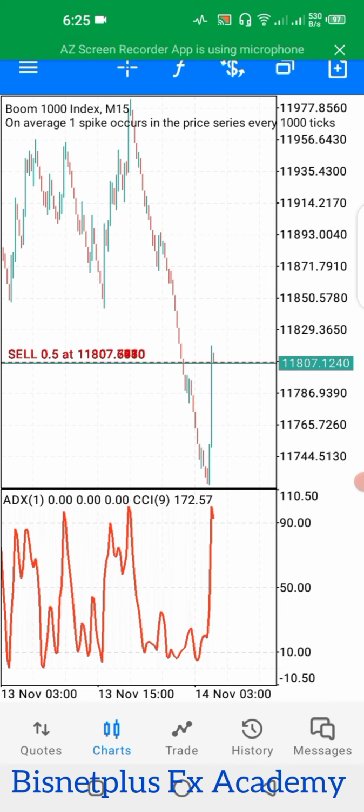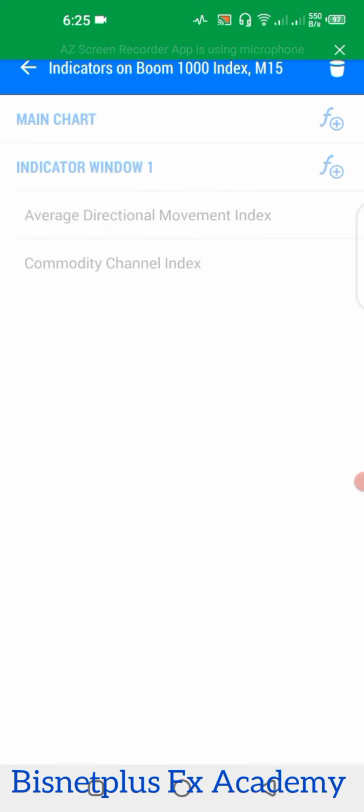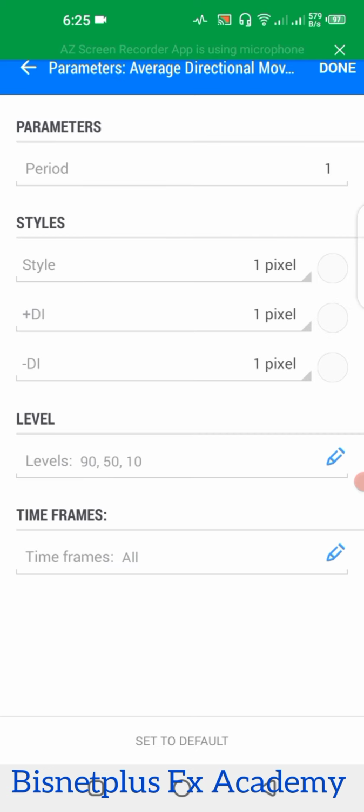So guys, we have made a very good entry on this, and now let me go back to show you the sell. So for the ADMI, which is the ADX, this is the beautiful setup for the ADX. You see, under the parameters the period is 1, the style has ADX 1 pixel, plus DI 1 pixel, and minus DI 1 pixel, and the background is white.